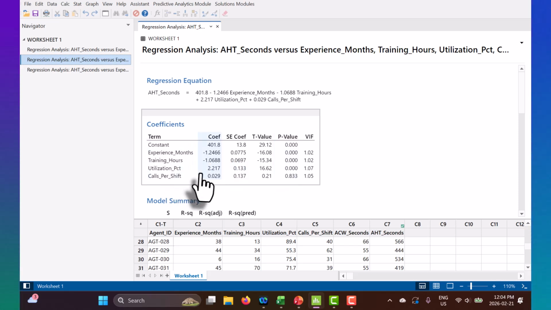And utilization, this is also important. Utilization simply means don't overload agents, because every 1% increase in utilization is adding about 2 seconds to the AHT. If you extrapolate this analysis across thousands of calls over the month, then these seconds will add up and amount to real headcount reduction and cost savings. So that is why regression is such a powerful tool. It tells you where exactly to focus, and also where not to focus.